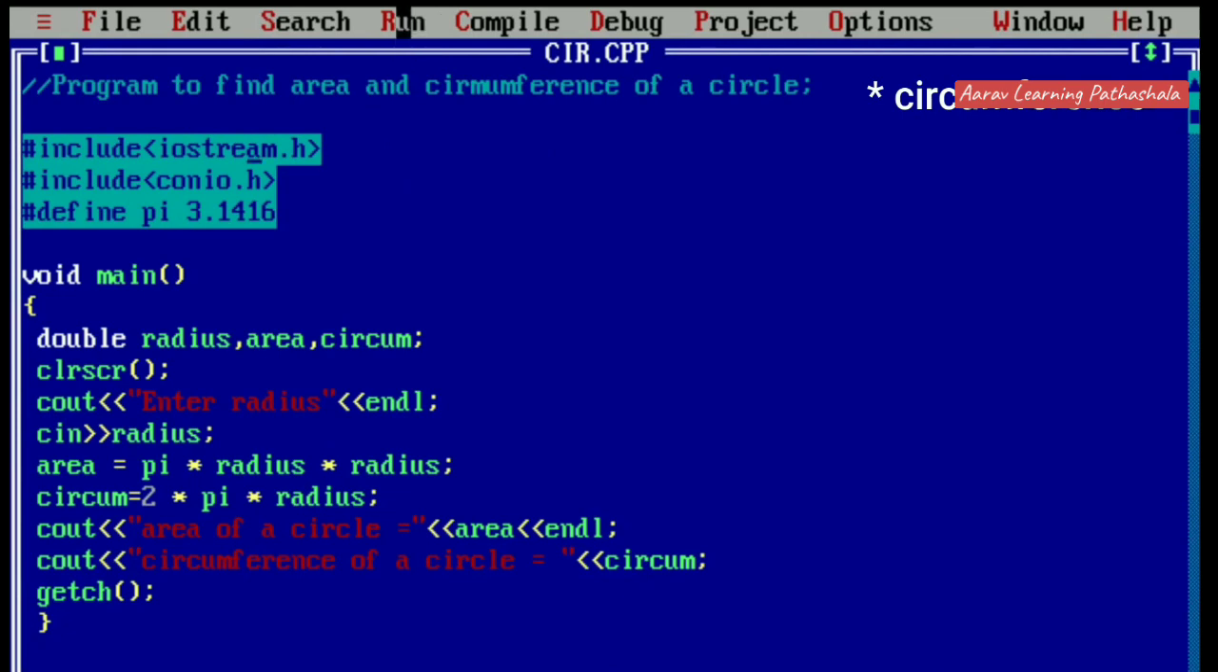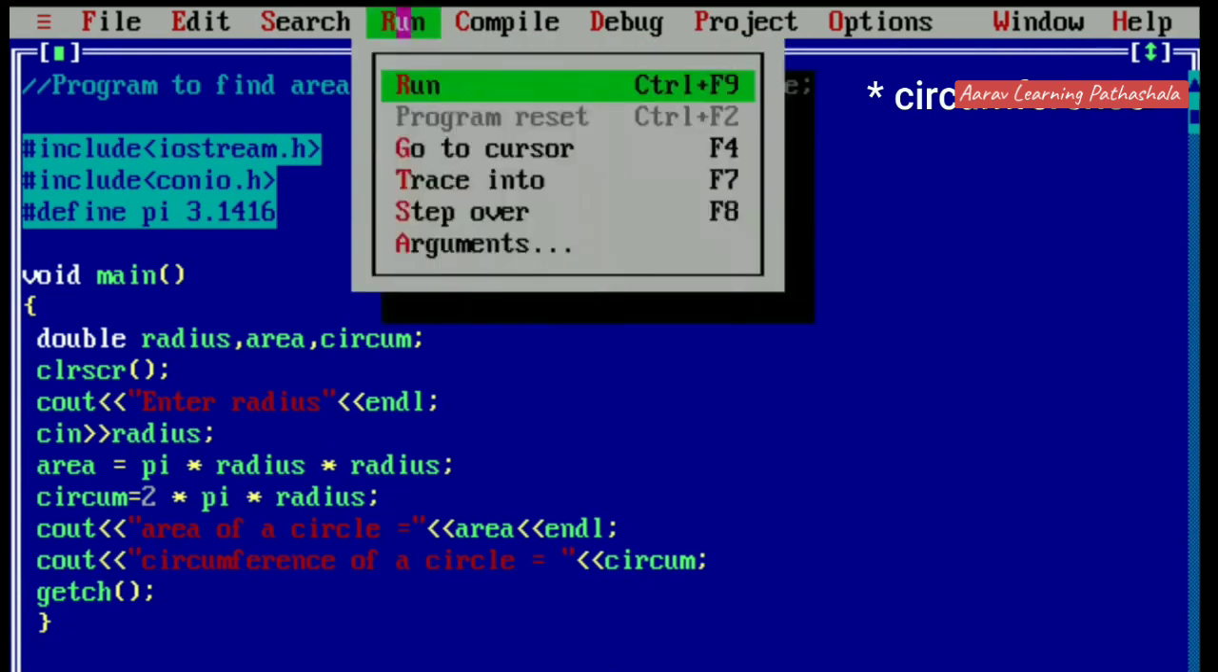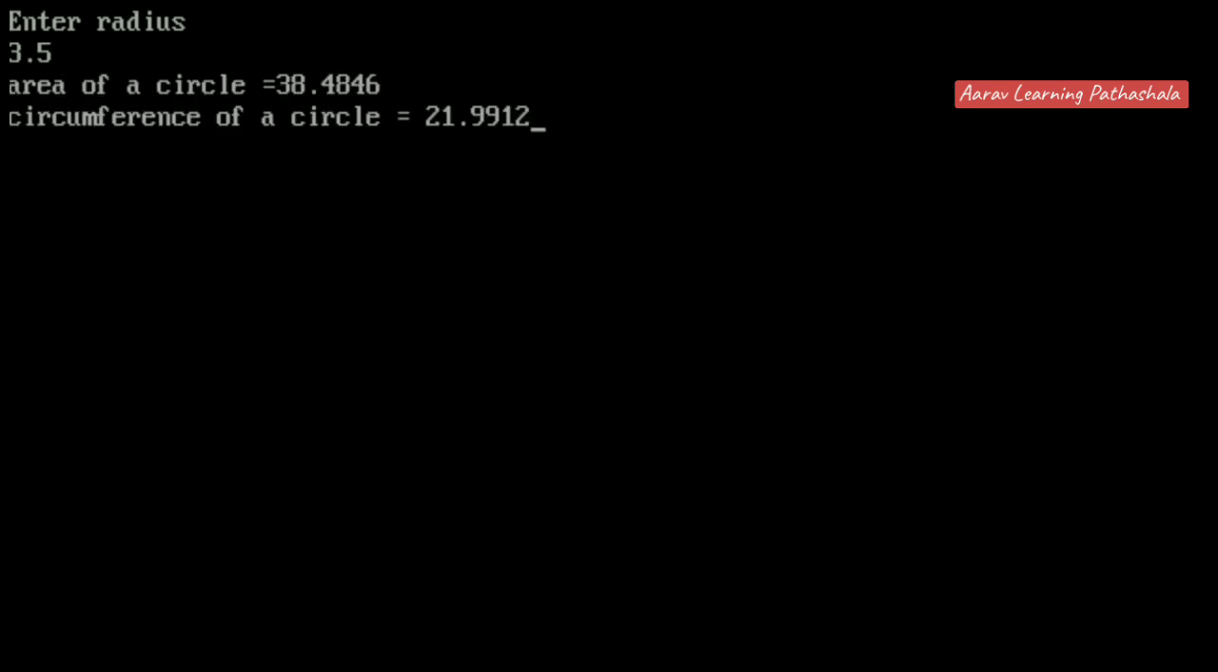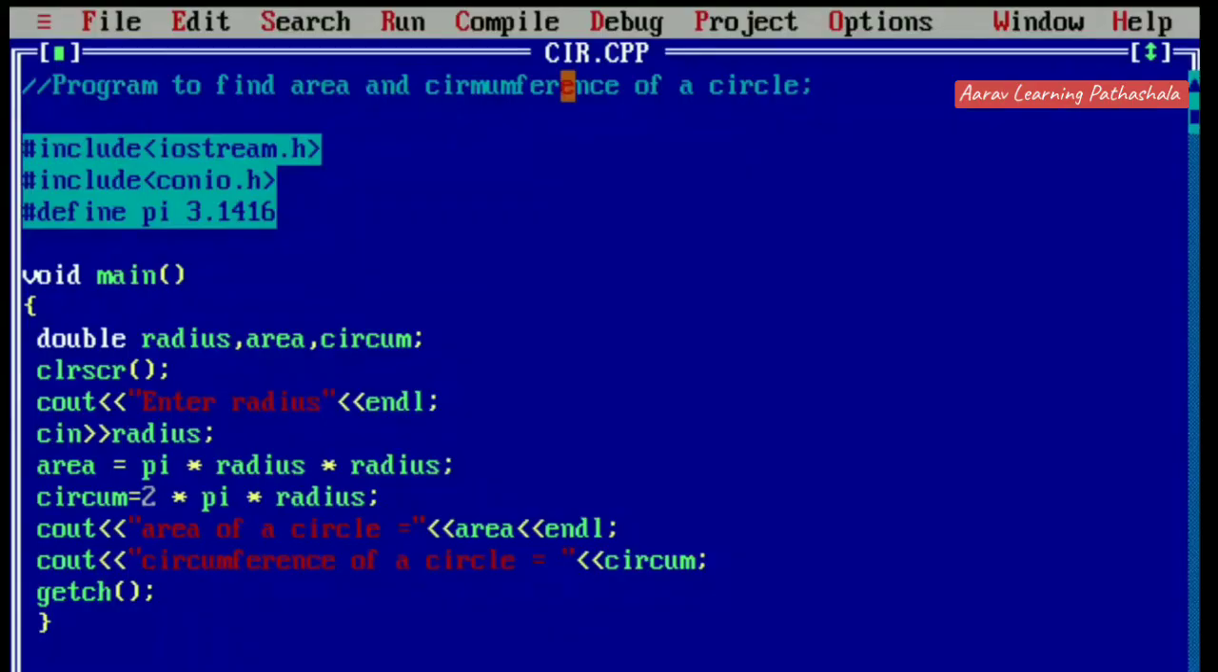Next you have to execute the program, or run the program. Go to Run menu, select Run option, or directly we can make use of Ctrl plus F9. Once you select that option, it shows an output screen. Here we are supposed to enter the value of radius. Now I am going to write here the value as 3.5. Then press the enter key. Now it displays the result like this. Area is 38.4846 and circumference is 21.9918. After this, we have to press the enter key. It will go back to the main screen.